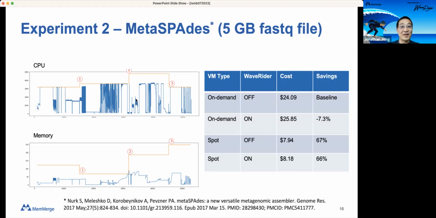So if you look at the number 2 over here, when the CPU was pegged, WaveRider moved the app to a larger machine, but it failed to make the execution faster. So even though the program had more CPU available, it wasn't able to take advantage of it. So that's something that we're working on to fix, to make sure that applications can take advantage of more resources during the execution.